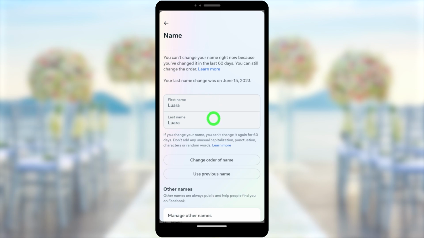From here, they don't allow me to change my name, they only allow me to use my previous name. Instead of using my previous name, I want to change it to another name. So what you have to do is tap the Learn More option. To get to the name change request form, tap Learn More.